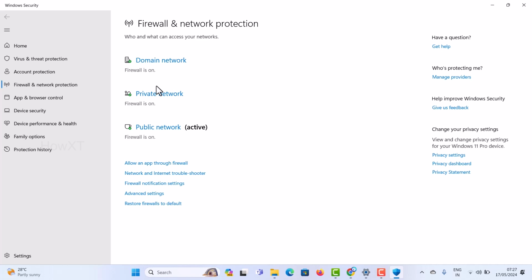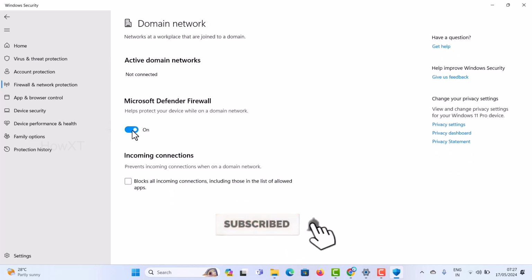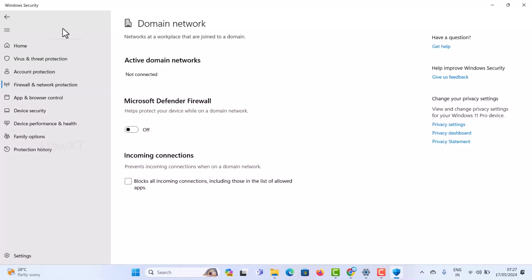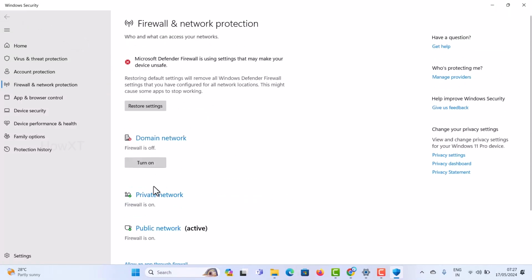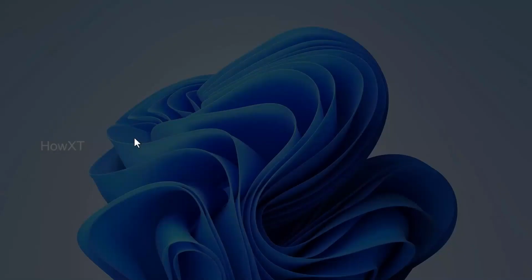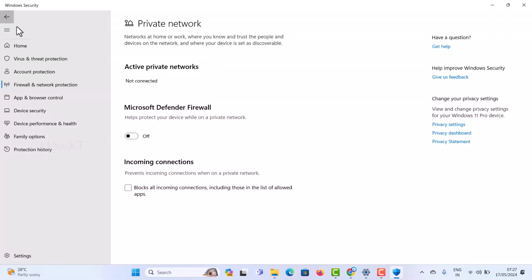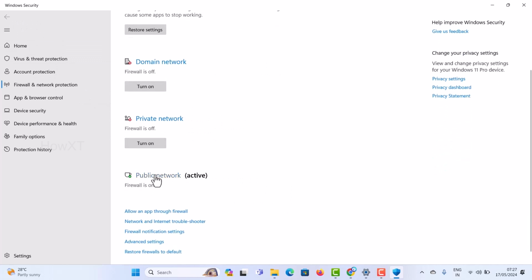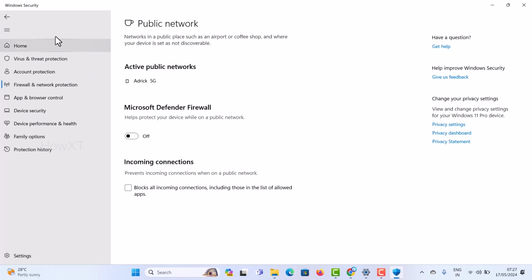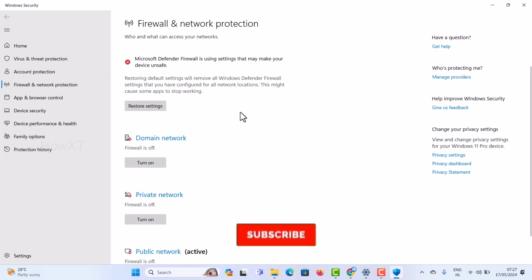If I want to switch this off, you can just click here on the network option to disable it. Yes, now I switched this one off. Then I go back and switch off the private network, just hit the button to switch off the private network option. And if I want to switch off the public network option, that is also available. So this is a simple and easy way you can turn on and turn off your network firewall and network protection.